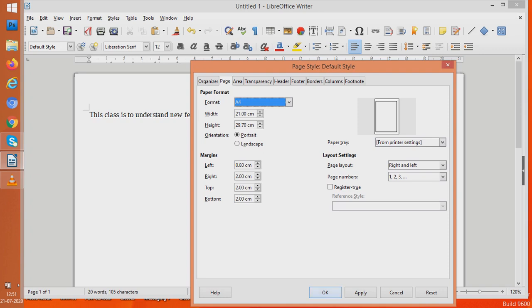So you understood how we can select the printer's page, how we can select the width of the document, the height of the document, the orientation, that is portrait or landscape, the margins, even how the page numbers would come. All these things are known as page formatting. Now students, we'll go to the next topic.